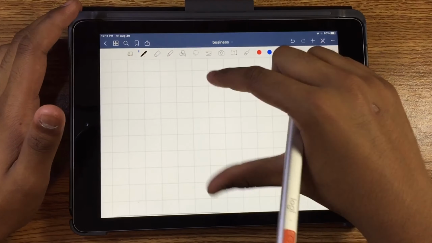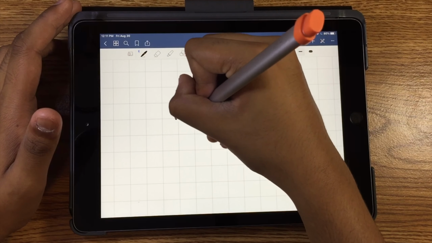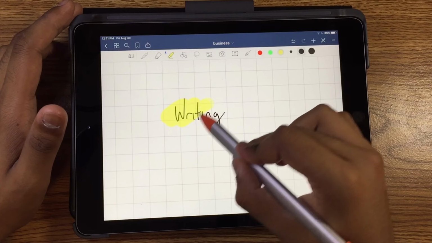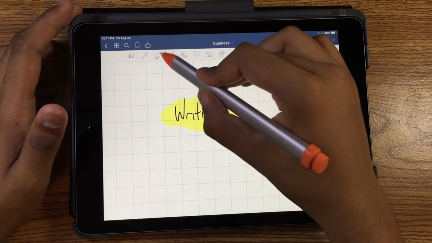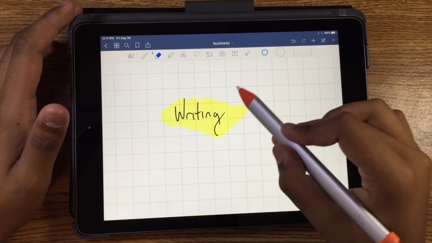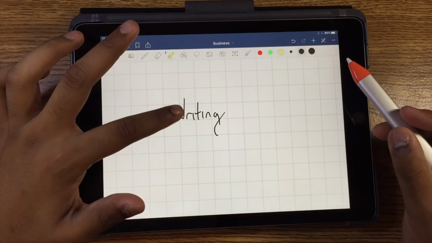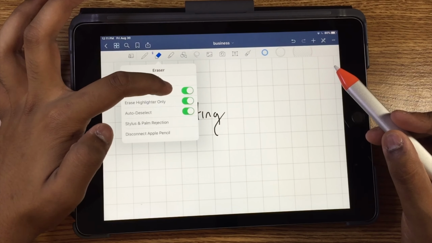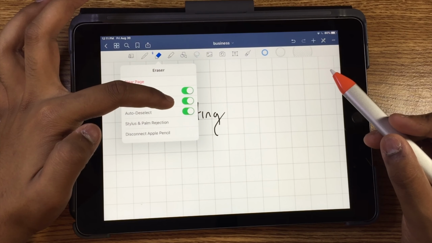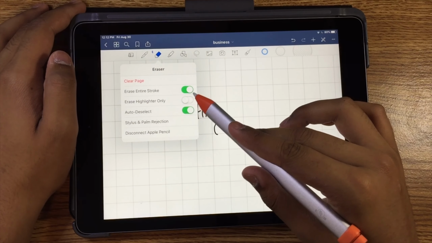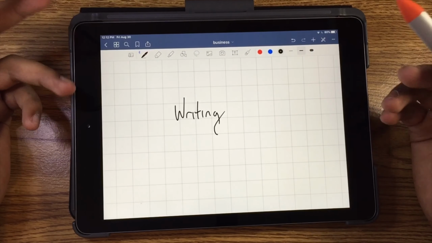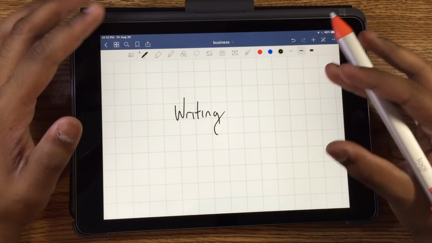So let's say that you are writing and then you get out a highlighter, you highlight over it, erase highlighter only. It's just going to erase the entire stroke because I have entire stroke highlighted right there, and it's only going to erase the highlighter because I have that on. So you get to really be specific about, if you're highlighting a lot of things and maybe you want to erase some of that highlight, you can really nail down on that.